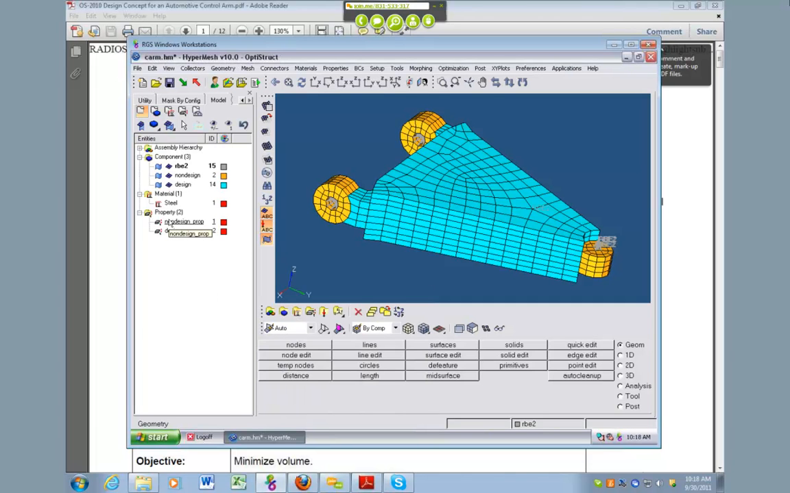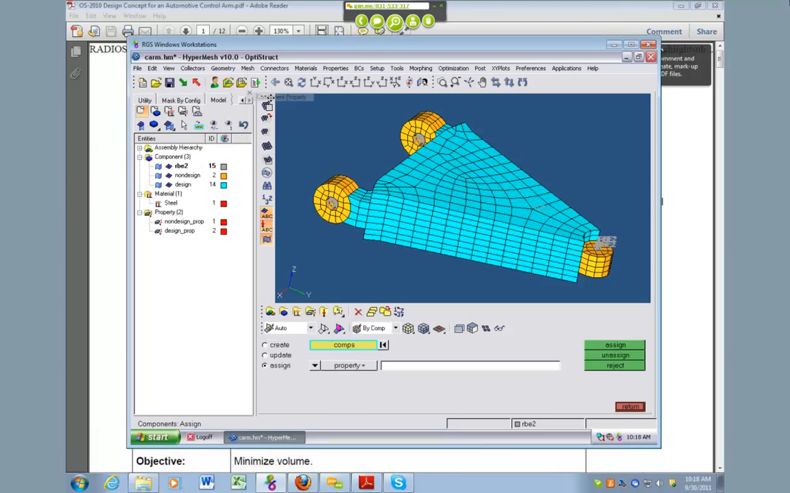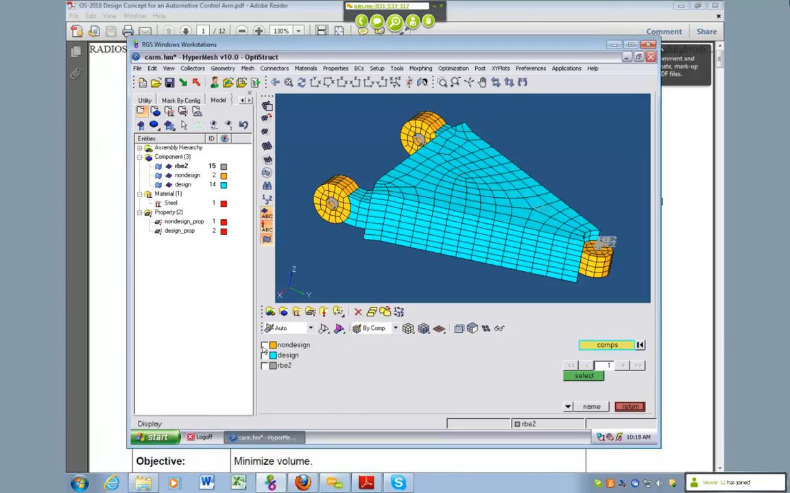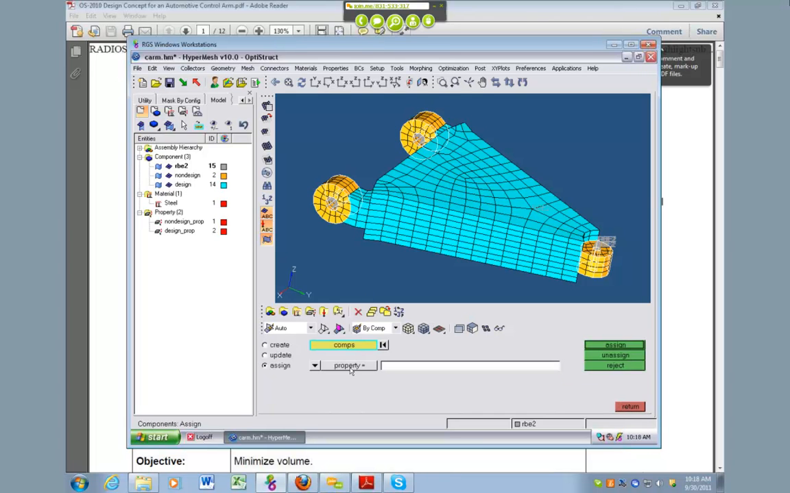Now we want to assign these properties to the different components. We go to collectors, assign component property, and we want to assign the non-design component. As you can see, it selected that component out here. Click select, don't click return. If you click return, it won't select it. So you click select, now those are selected, and the property we want is non-design property. We click assign, and that assignment has been made.